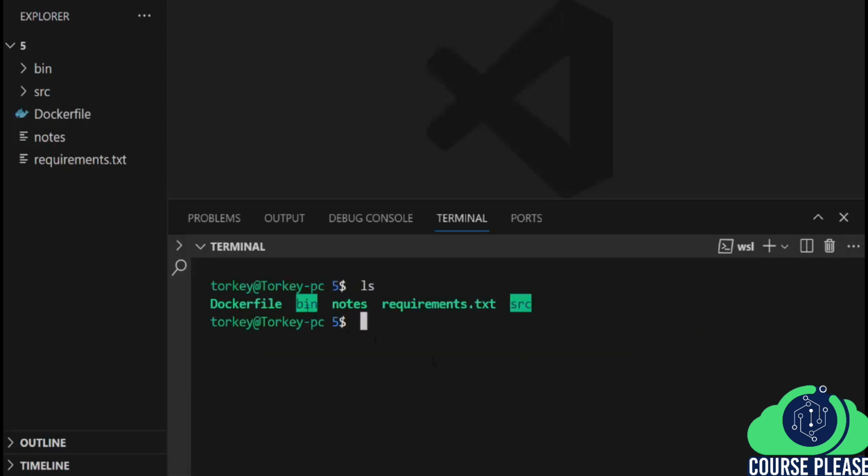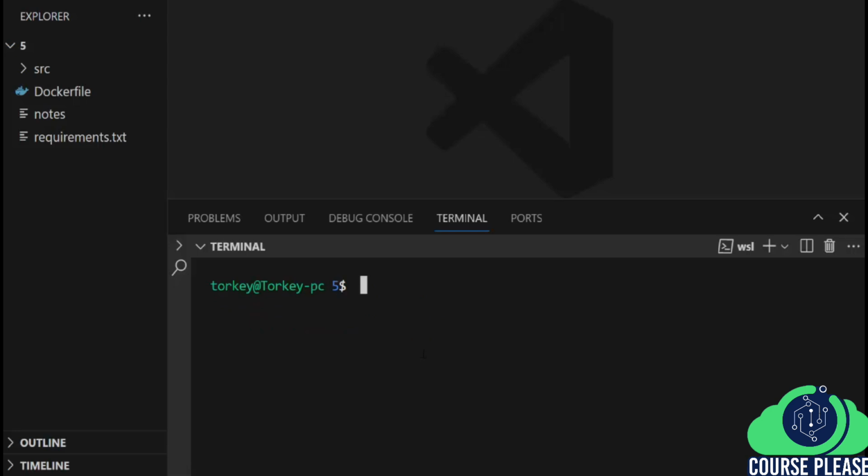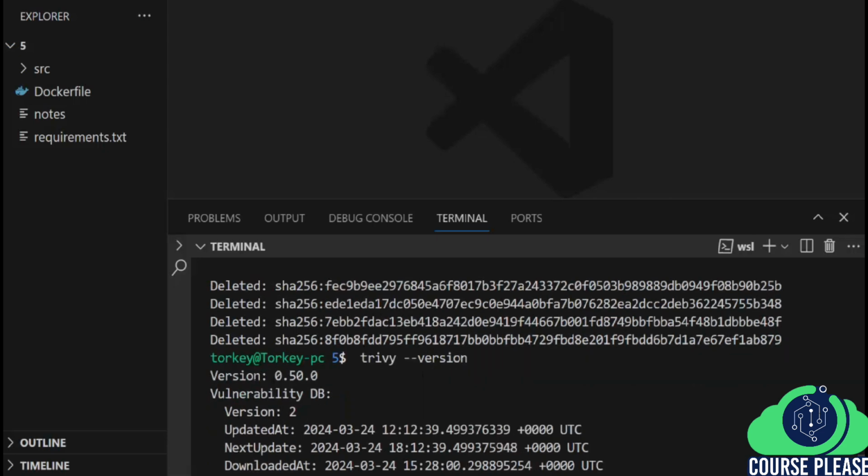Now we have the Trivy binary file inside the bin directory. Let's move the Trivy from the bin directory, bin/trivy, to /usr/local/bin. I will provide my password. Now we can safely remove the bin directory and let's execute trivy --version. And from the output, you can see that we are using Trivy version 0.50.